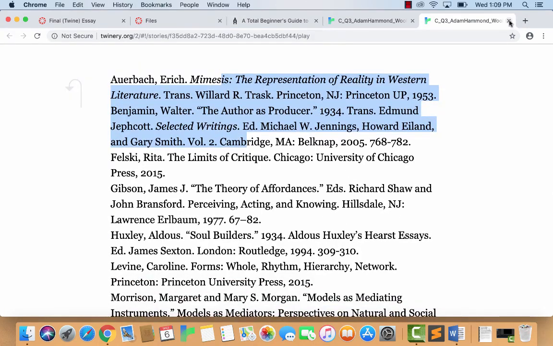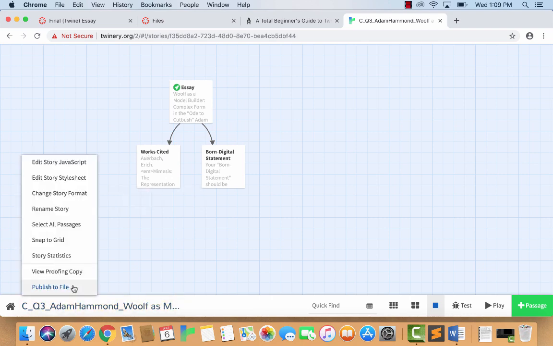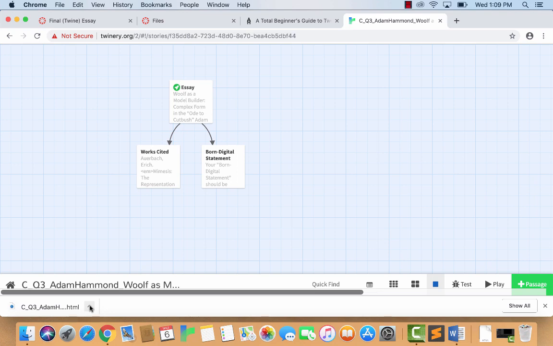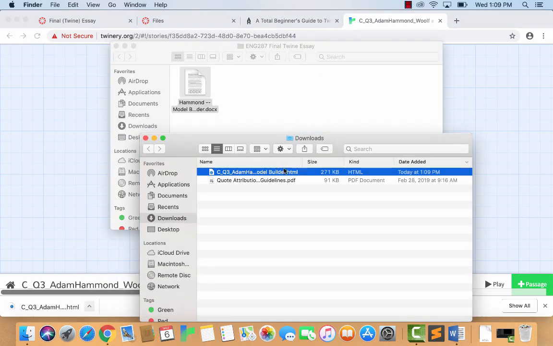Great. Okay, that's it. So let's say you've done all this stuff, you're just doing the basic one. You would now go here and click Publish to File. That's how you save it. Chrome makes this little thing. I would say Show in Finder. So you see it downloads it as an HTML file.